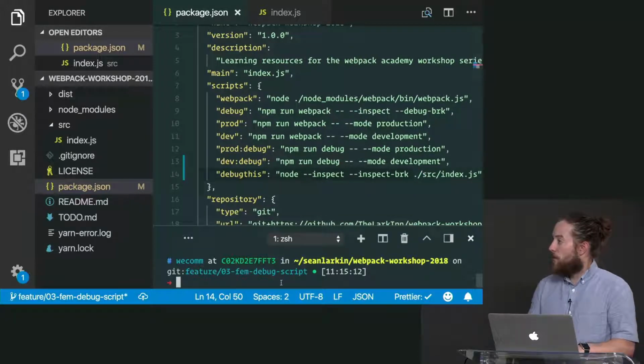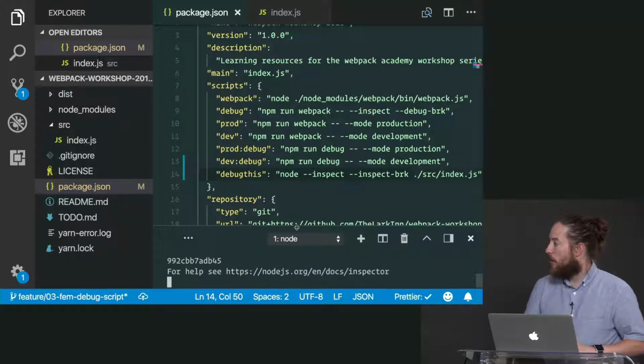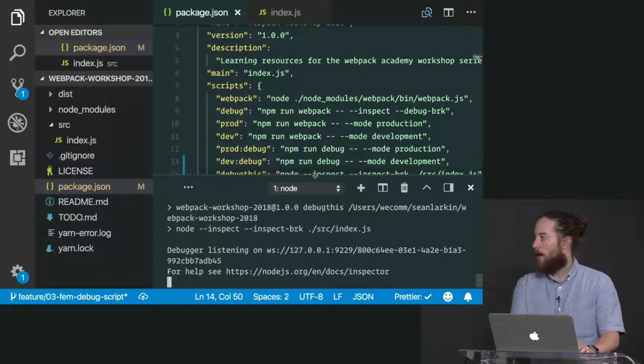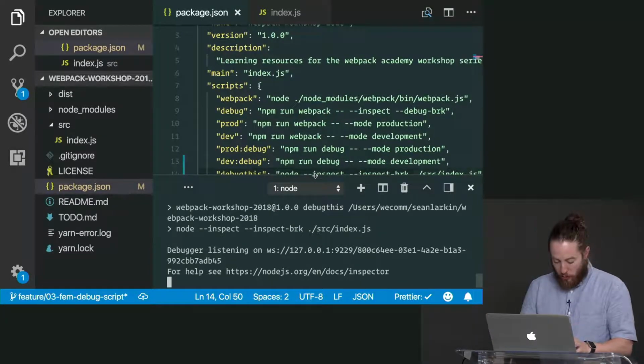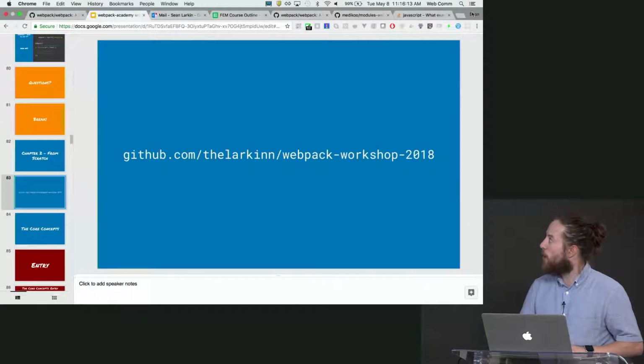And so what happens when we run this, right? So npm run debug this. Wow, what happens? We now get this fancy URL, right? But what's super cool, and we're going to be adding this feature for Microsoft Edge. You might be like, Sean, why are you on Chrome?